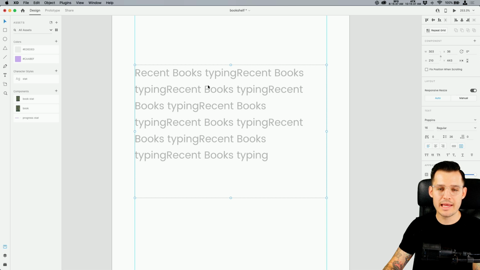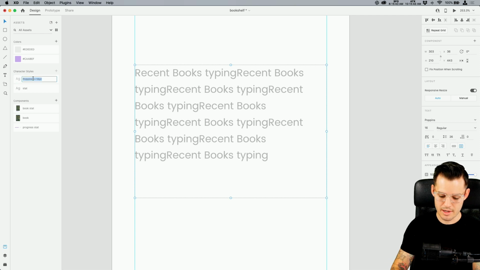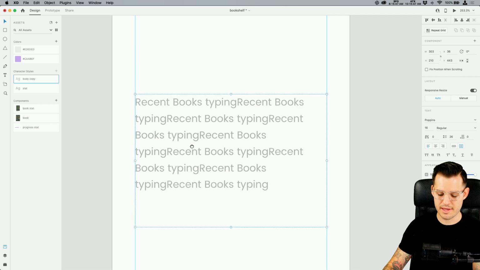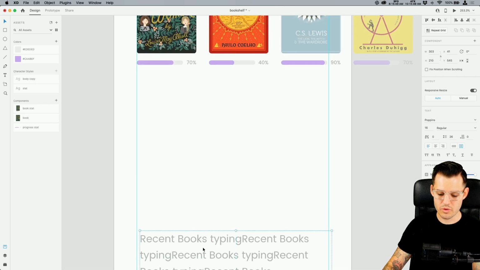So let's say we like this as our standard reading size. I like that too, okay? I'm going to come over here and press plus in my character style, and I'm just going to say body copy. Okay, that's my body copy size. I've created a new character style.